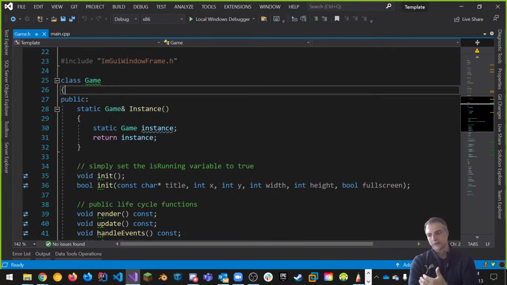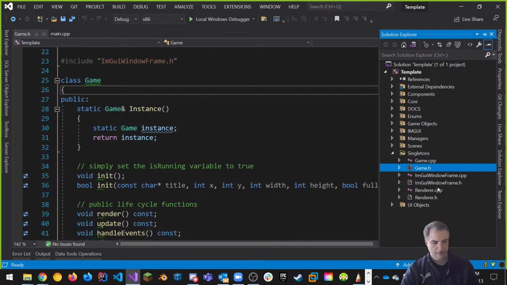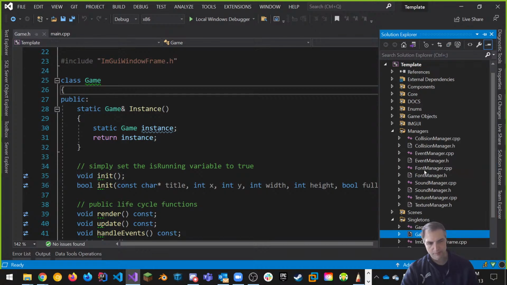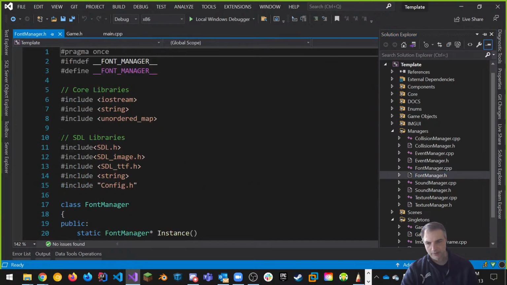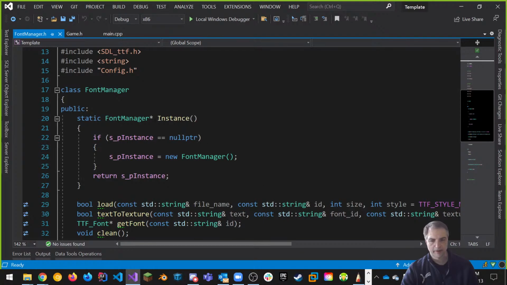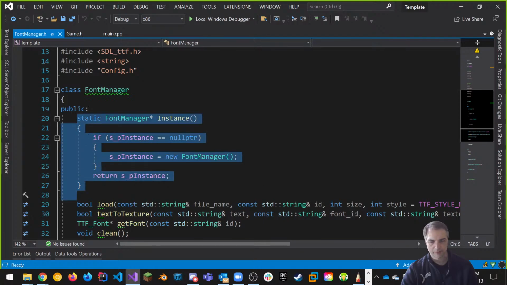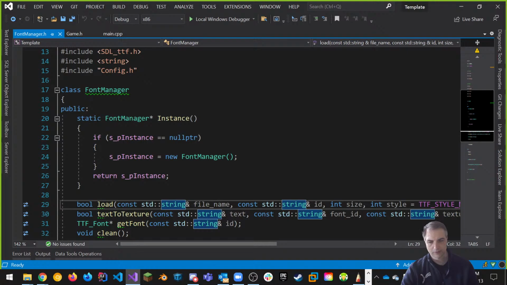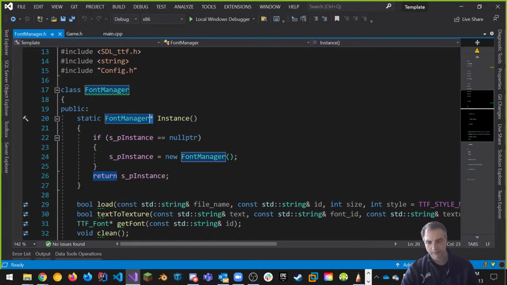There's different ways to write singletons. This is one way. The other way to write a singleton is a little bit more complex. However, it's a little bit less thread safe. And I'll show you that when we look at another singleton. Inside managers, there's something called font manager. And if we look at font manager.h, we can see another instance of a different type of singleton. Right? So here's a singleton, but in this case, font manager returns a pointer, not a reference.